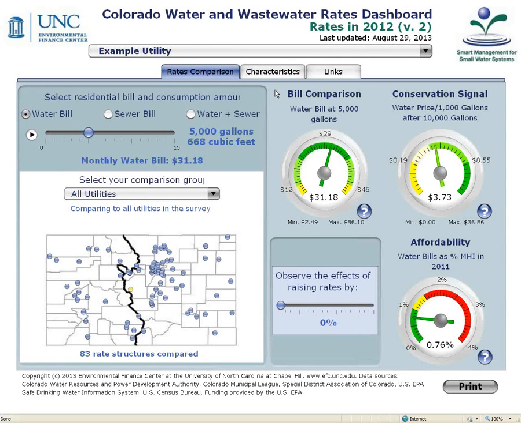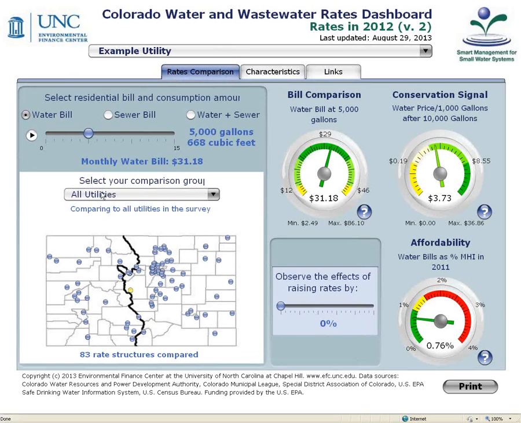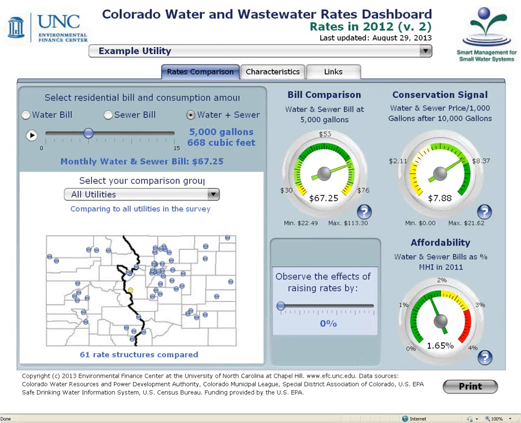So we programmed in an imaginary Colorado example utility here. I'm going to use that to explain for a few minutes the basics of how the dashboard works before we go to examples. If you look in the upper left-hand corner of the screen, like Jeff was saying earlier, you can look at water bills or sewer bills, or water and sewer bills combined.